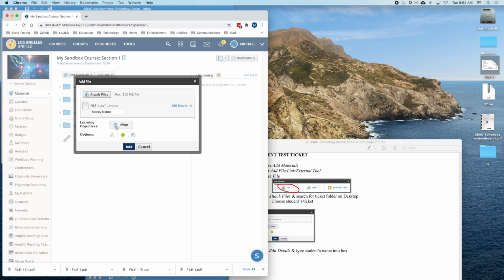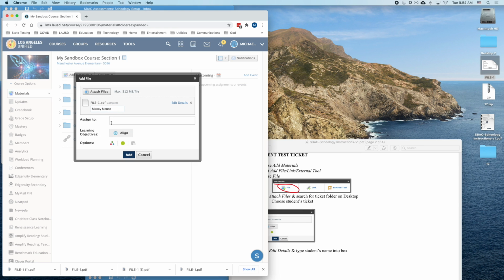And then, very important, you need to individually assign this. So click on the option to individually assign, and in the Assign To box, begin to type the name of your student. Find their name in the roster, click on it, make sure it's the correct name, and then assign it.